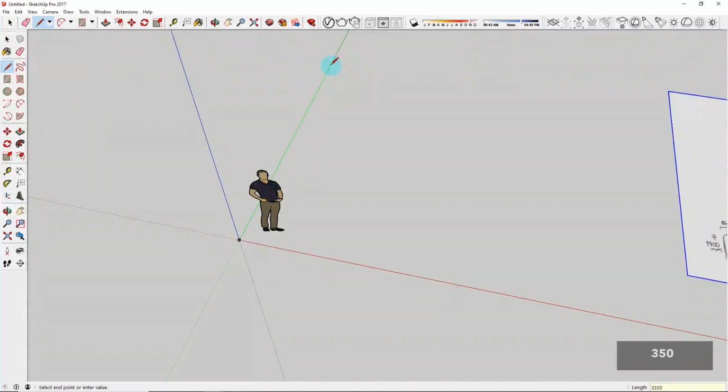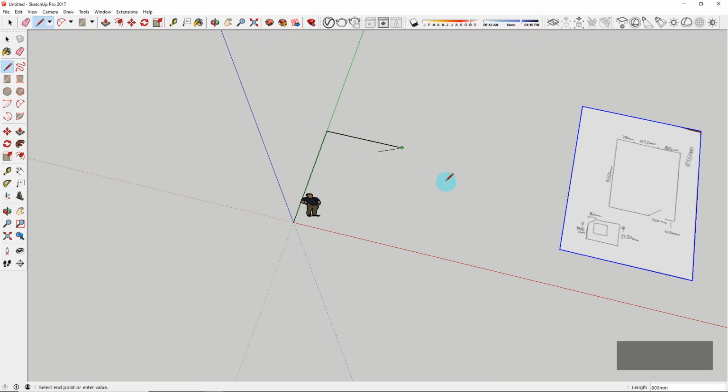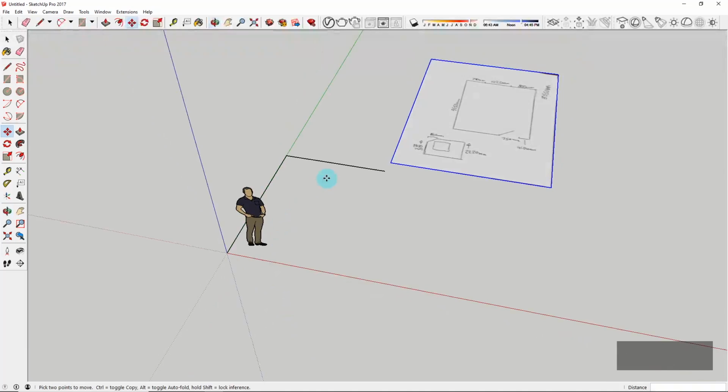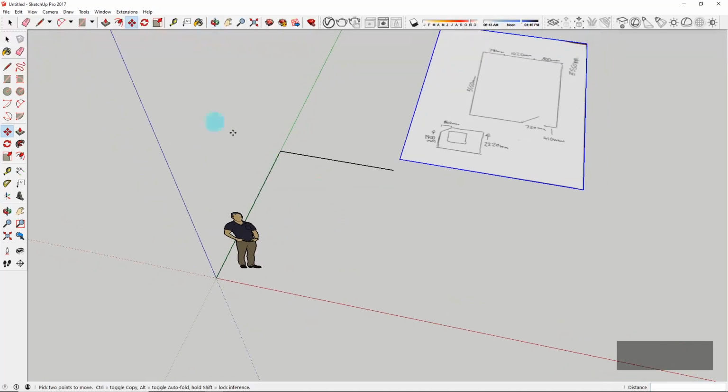3550. Hit enter, and then we've got 770, and then this is where our window sits, and it's got a 1020. Then we've got another 800 gap, and then actually I should just move that so you can see it a little bit better. I'll put that here for you. And then I've got a 3550 all the way back here.